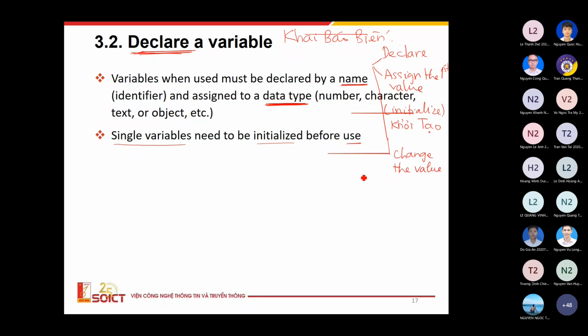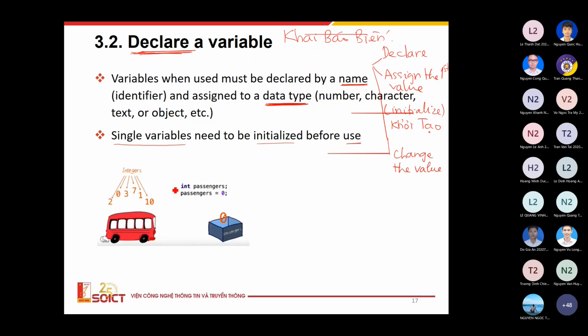Okay, and how will you declare and assign the value in Java? There are two common ways to declare a variable and to assign the value to this variable. Okay, for example, you want to store the number of passengers in a bus, so you will have to use a box named passenger in the memory.